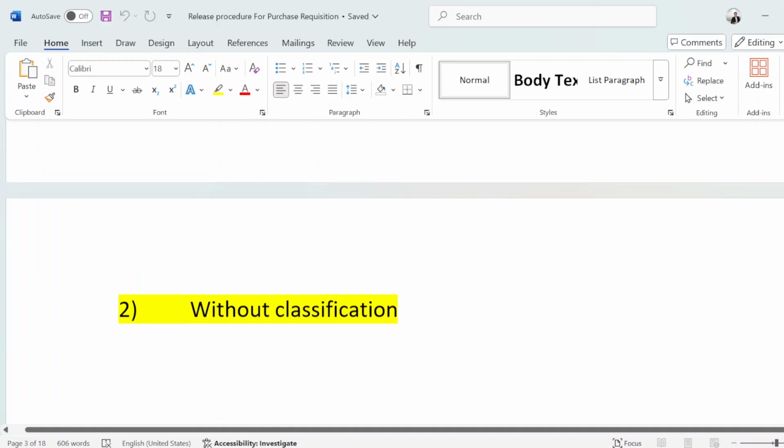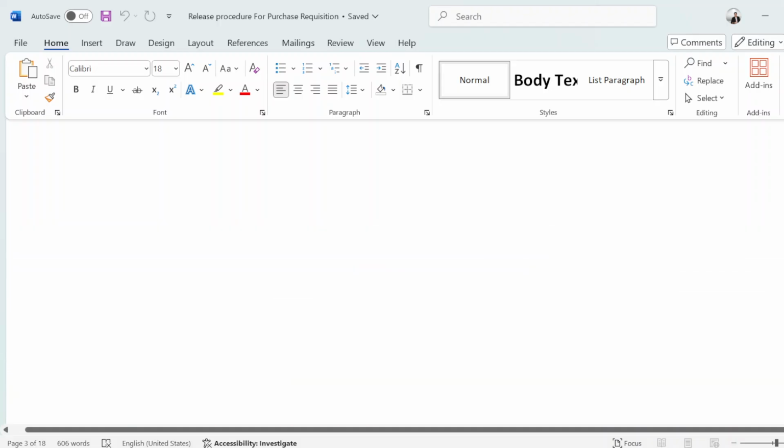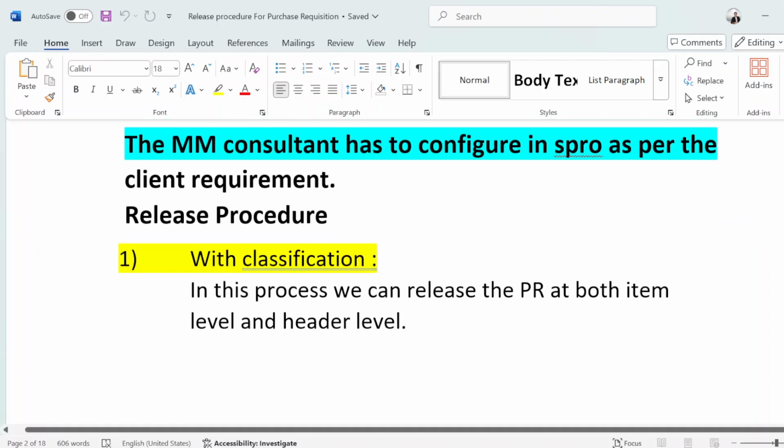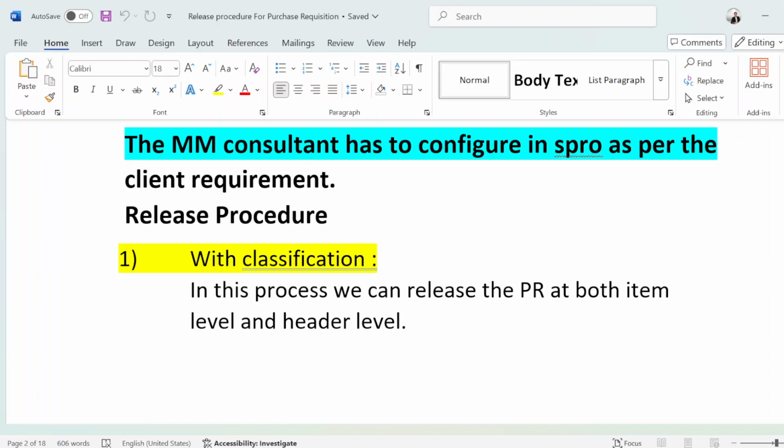So a purchase requisition can have the release procedure both with classification and without classification. But for a purchase order it's only with classification. That's also a global certification question and interview question. So you can make a note of it in your notebook.